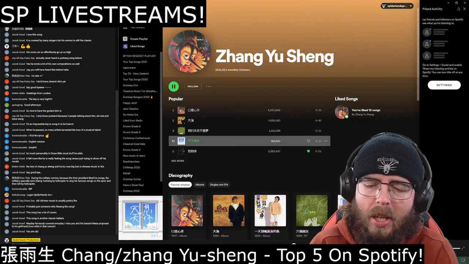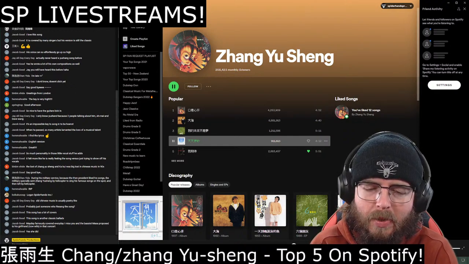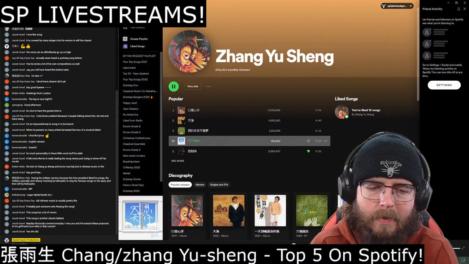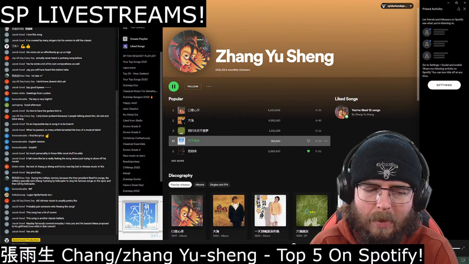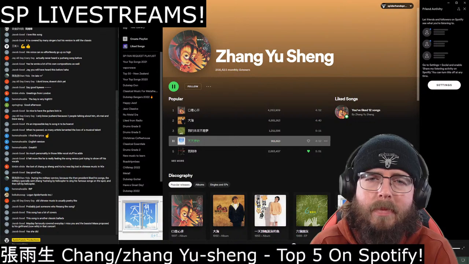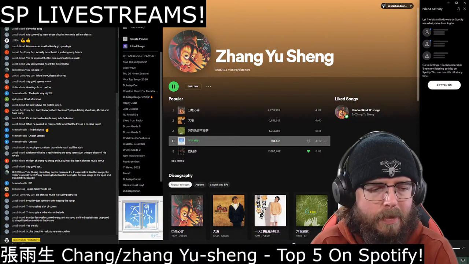Very punchy bass on the low end, though. That's occasional. No, it's not occasional. It's a 16th note sequencer. So much space in this part where there aren't the vocals, though. Zhang Yusheng fills up the space really well. There's a shimmer coming in from those reverb chains.